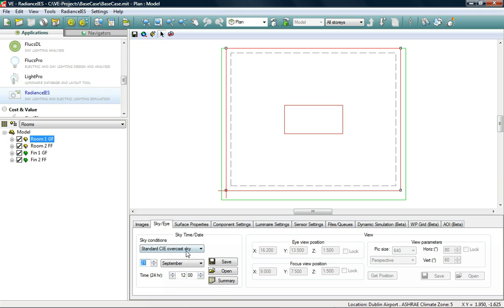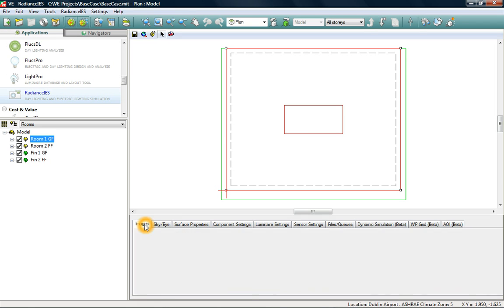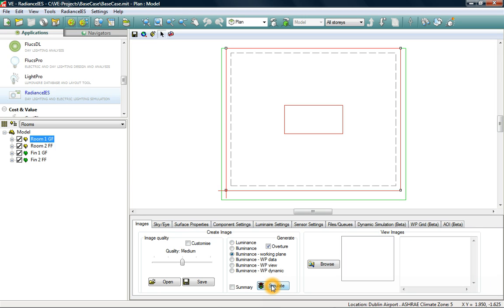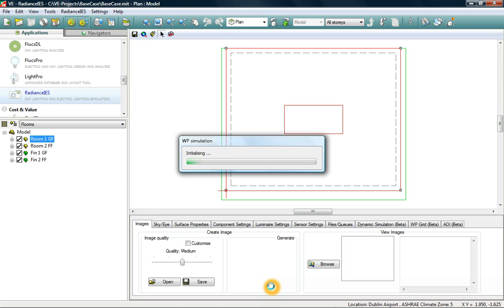In the sky tab, we can go in there. Standard CIE overcast sky is set, and it's the 21st of September, which is fine for the simulation, depending on what date you want to look at. So in images, we're going to simulate.